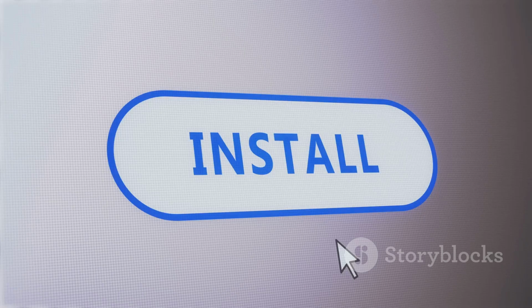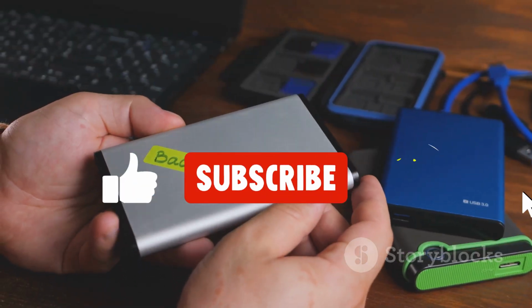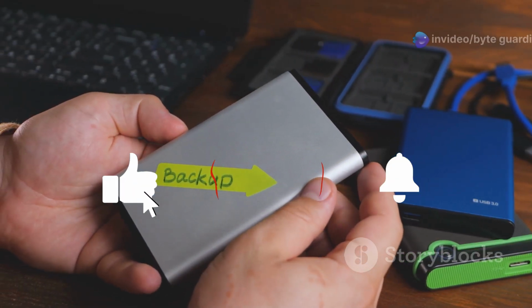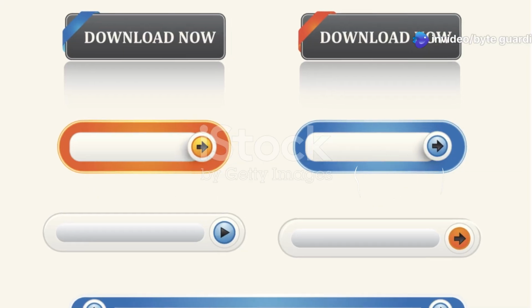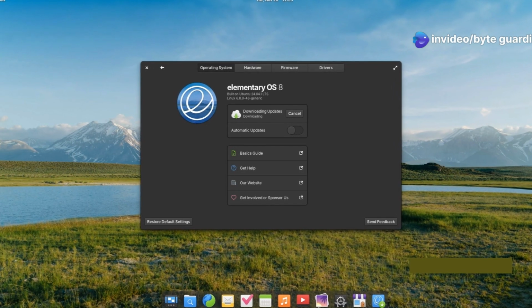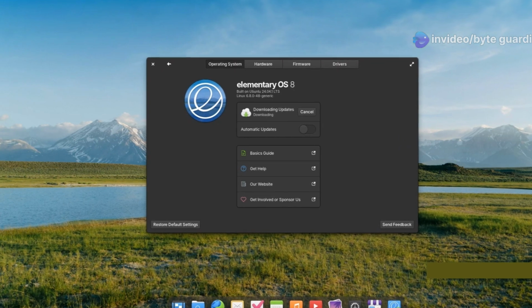Circe is a fresh install only, but don't worry, Elementary OS makes it super easy to back up your personal data and settings. So what are you waiting for? Head over to the Elementary OS website and download Circe today. You won't regret it.